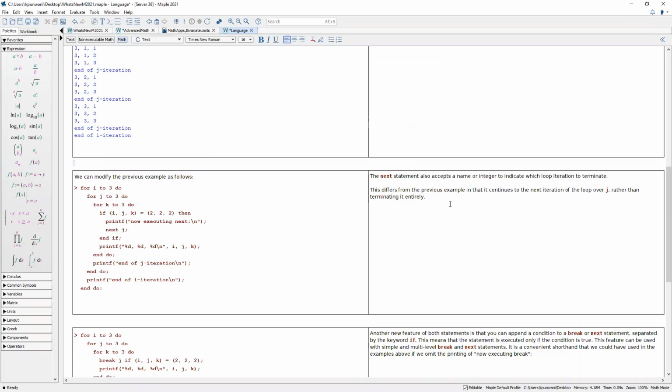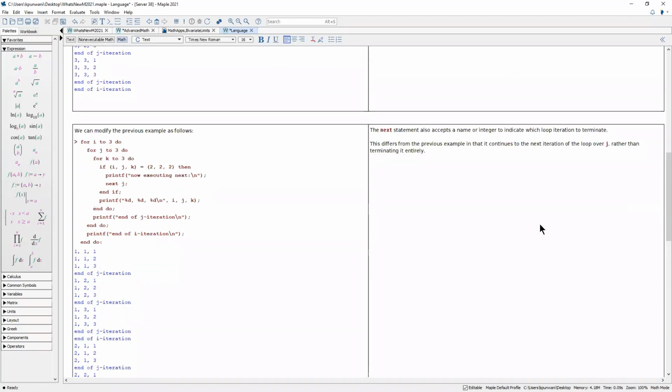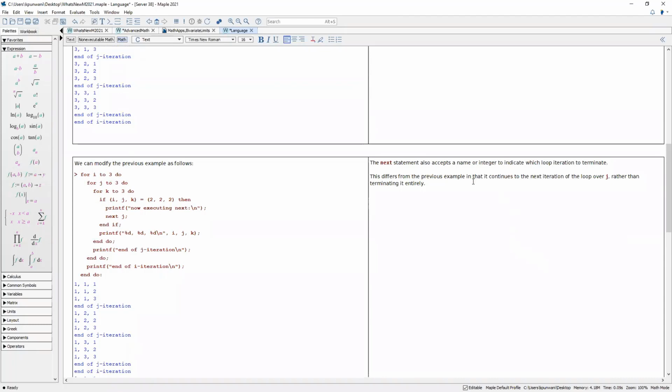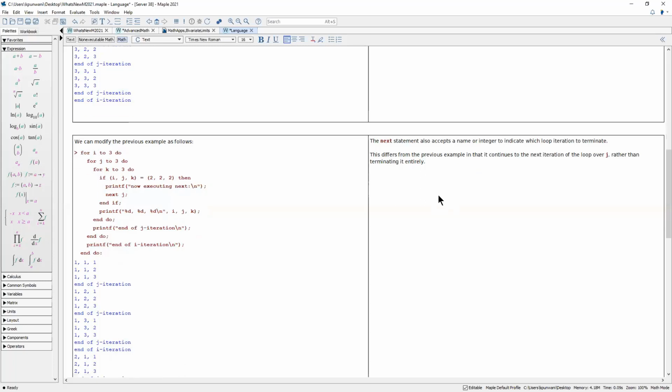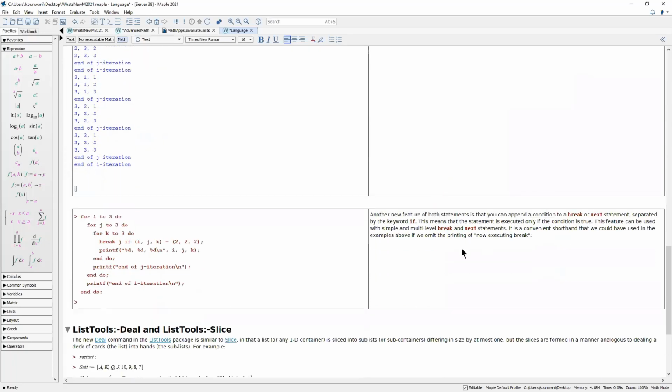And in this case, we've just modified the previous example. So let me execute that. The next statement accepts a name or integer, again, to indicate which loop iteration to terminate, similar to before. And so this differs from the previous example in that it continues to the next iteration of the loop over j, rather than terminating entirely. So just something to keep in mind. So these are two that I thought users would be really interested in.